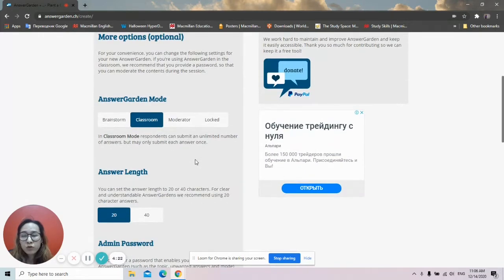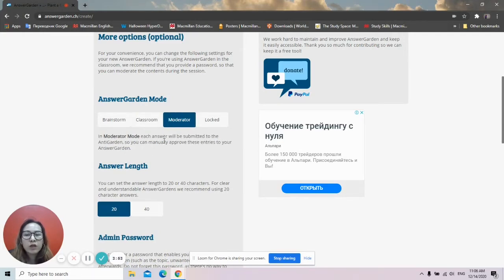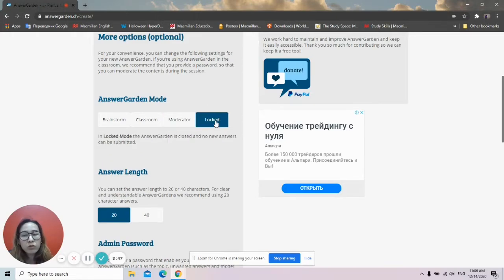As you scroll down, you can choose four different options. The first one is brainstorm, where people can write unlimited options. They can be repeated, and so on. The classroom option is where students can leave unlimited responses. But if one thing is repeating over and over again, it will just be bolder and the font will be larger. Moderator mode is when you can moderate what other people say, and locked, it's just locked, you don't receive any answers. So let's choose classroom mode.